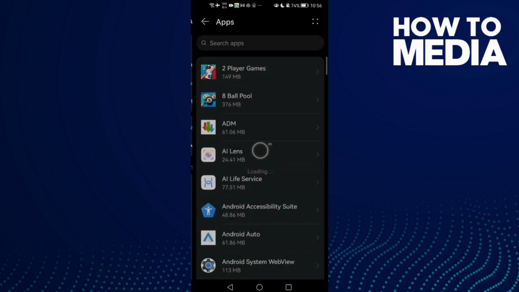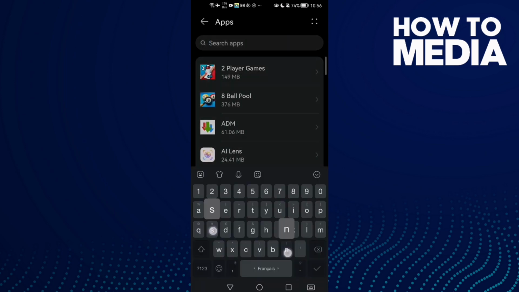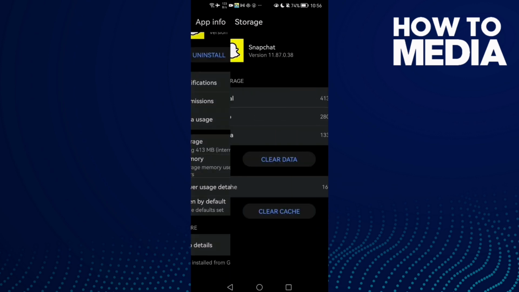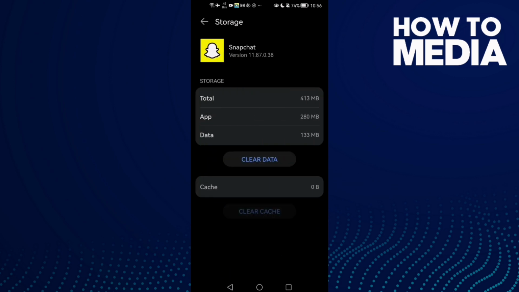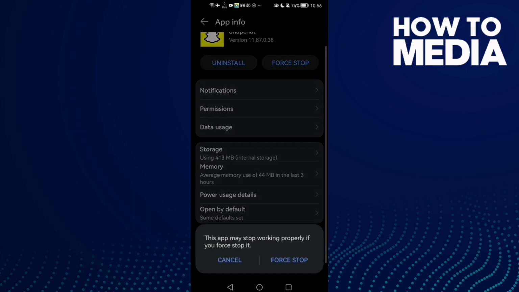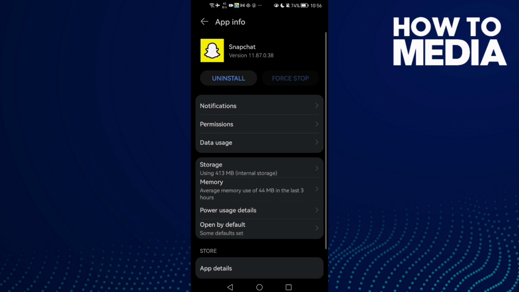Click apps and then apps again and type here Snapchat, and now click storage and then clear cache, and that's it. Your problem must be fixed, and now just go back and try again.